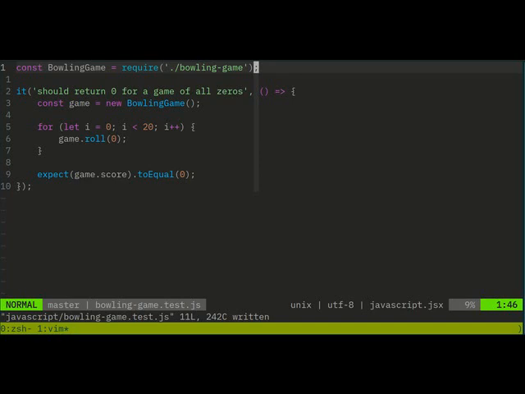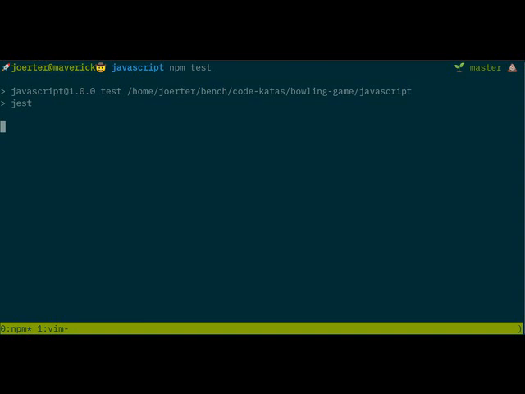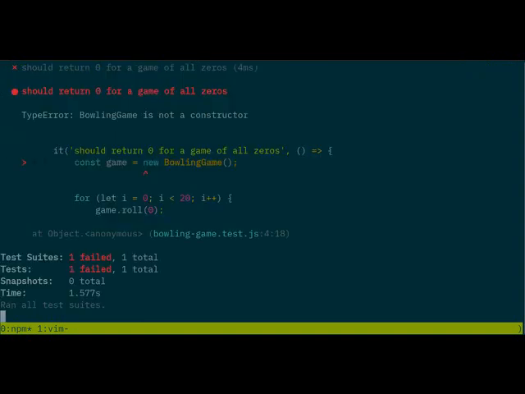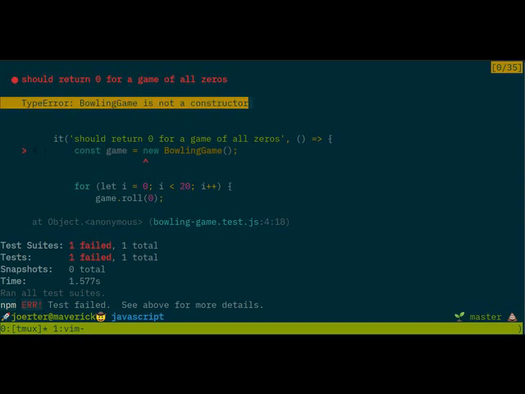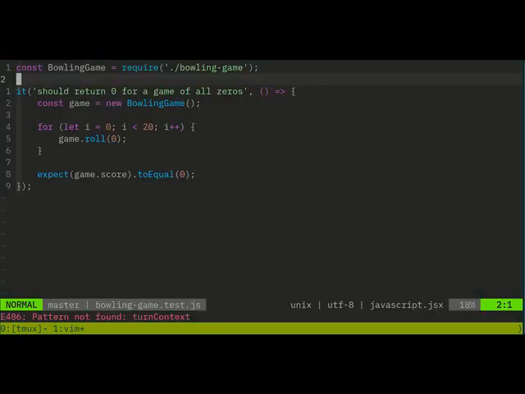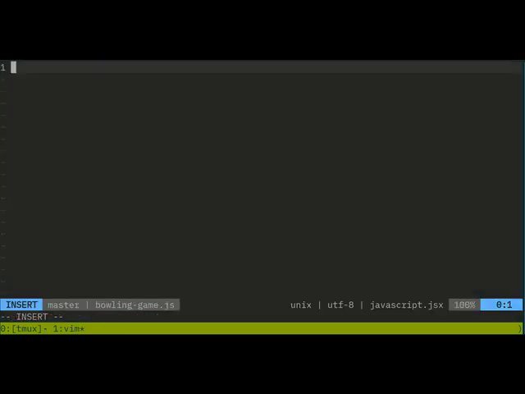Okay, let's run this. Alright, we can see here that for this first test, it told me that bowling game is not a constructor, which makes sense because I haven't created any actual bowling game class yet. I'm going to go ahead and fix that right here in my implementation. Let's create a bowling game class.